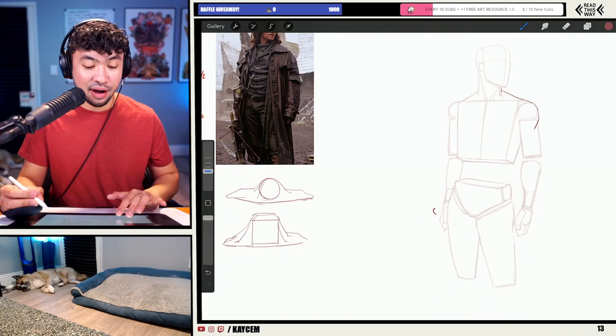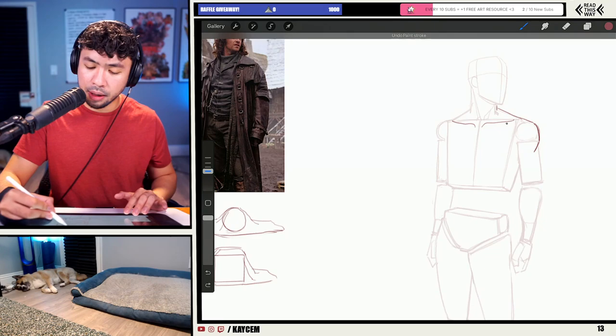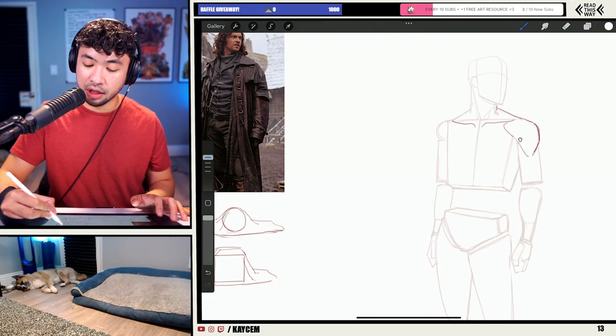So what I'm going to be doing here for you guys is laying out the mannequin structure, and I'm probably just going to draw out the upper torso for this one, and then we'll do a detail of how to draw the pant folds and stuff on a different reference.